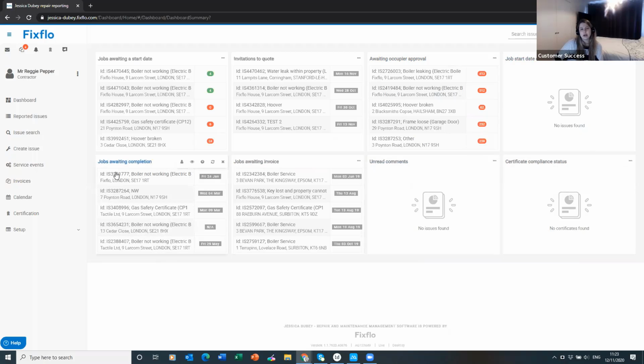And another kind of big one here, I guess, is jobs awaiting completion as well, guys. So that's all of the jobs where they've provided a start date and time, but they haven't yet completed the job. So these all need to be marked as complete. In the top left hand corner, sorry, of the contractor side, they can see here any unread comments. This will also display in the unread comments panel, which is in the default dashboard.